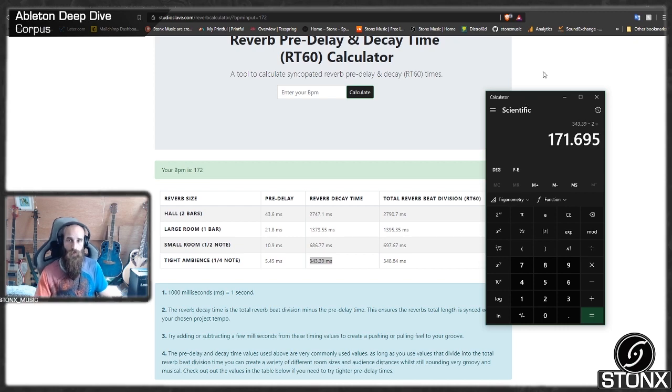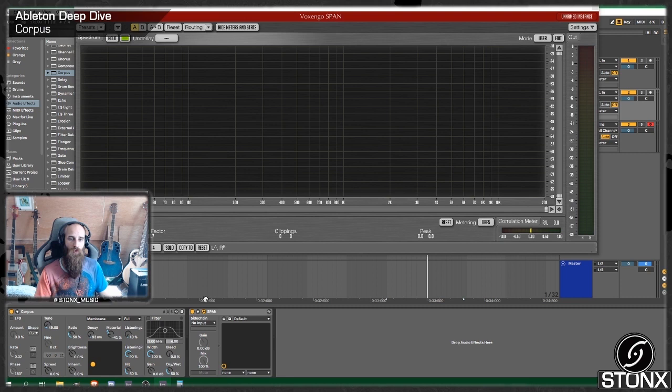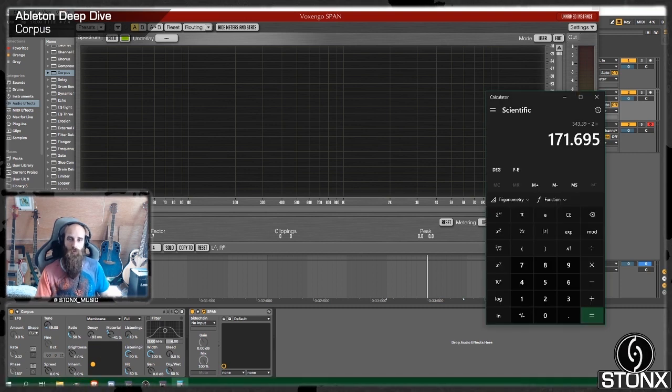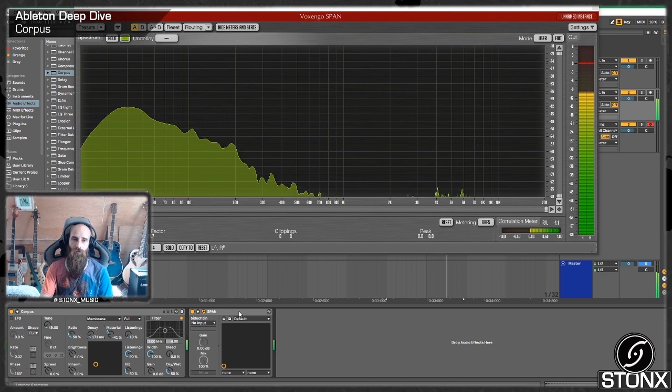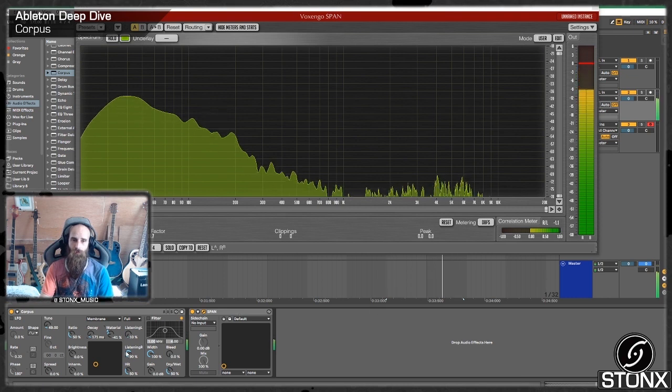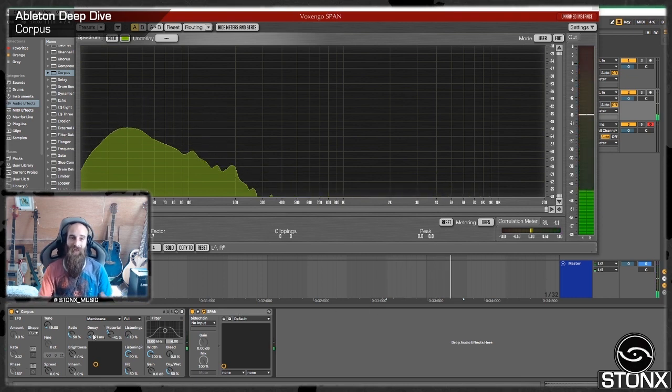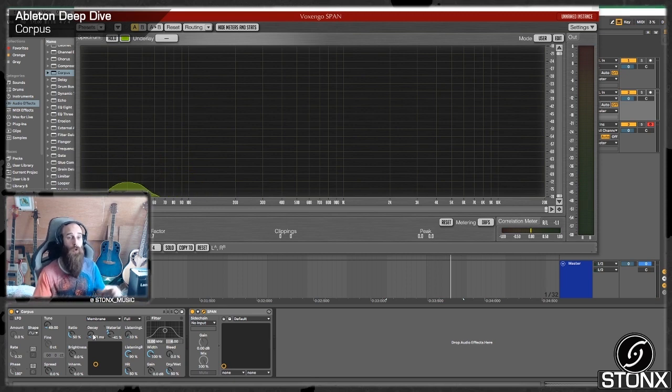343.39 divided by 2, 171. So that would now give us a decay time which is going to be a note length. So what was this? 171.6. So let's go 0.171 to get 171 milliseconds. That's now giving us a decay time of a quarter note.